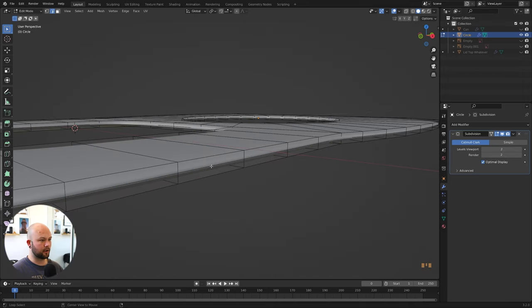So, now that we're here with our can, we don't really need him anymore, so I'm just going to come in, hide him for now, and start working on this. Don't forget to save your file, as always.